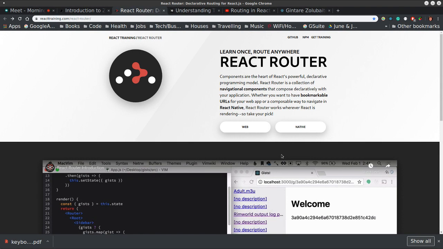Cool. So, React Router. Why do we need it? What is it? So what do we mean by the concept of routing? That is helping us to navigate the user.